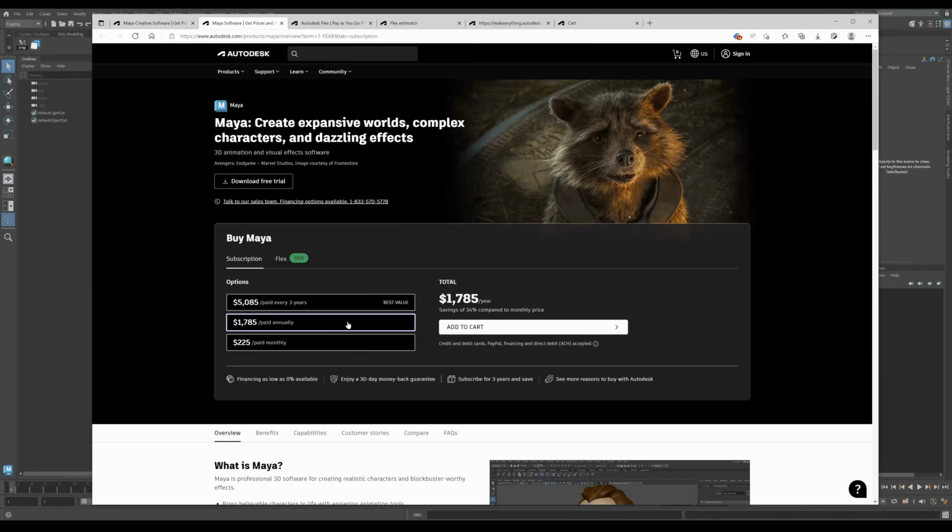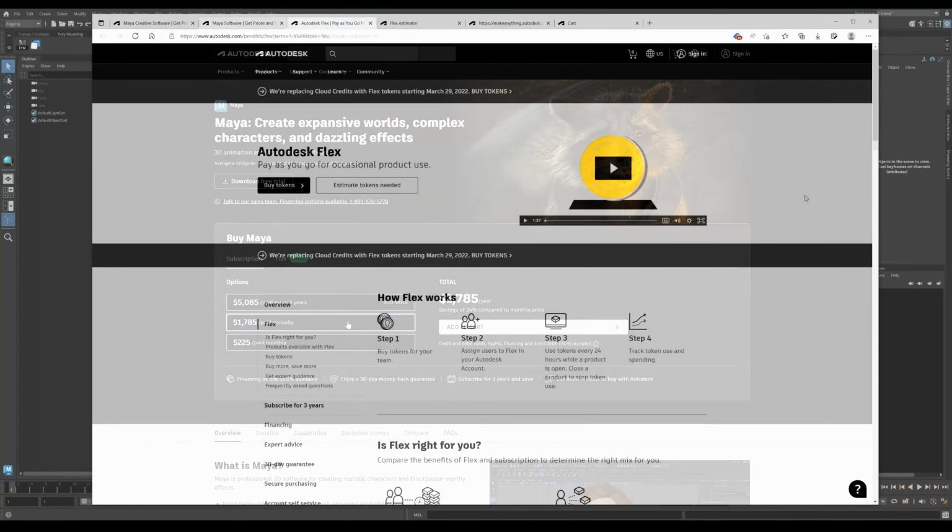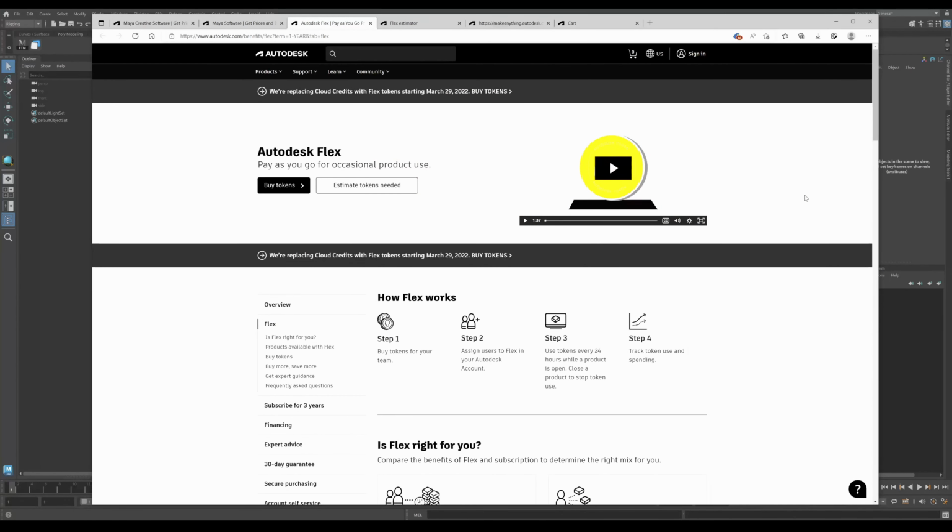Now, subscriptions are bought against a specific product. You can't mix and match them. And you can use the product as little or as often as you want during the term of that subscription. And Maya Creative is different. Instead of subscriptions, it uses Autodesk Flex tokens. These were announced earlier this year, and Autodesk Flex tokens essentially offered a new way of using their software.